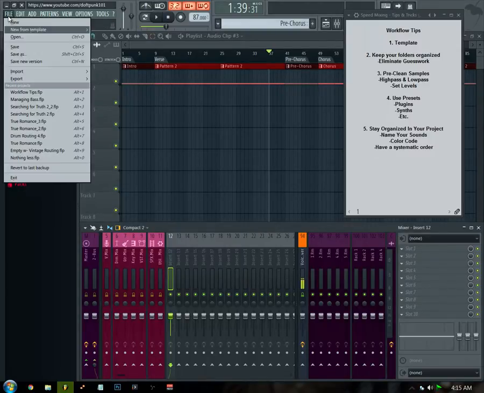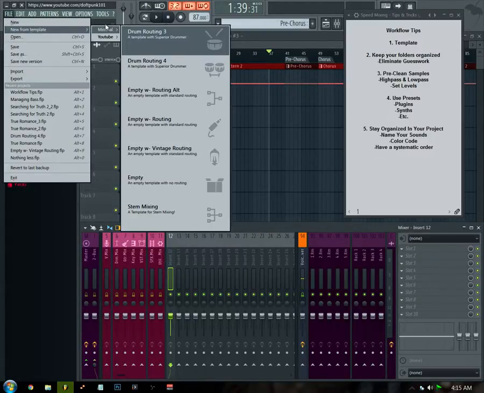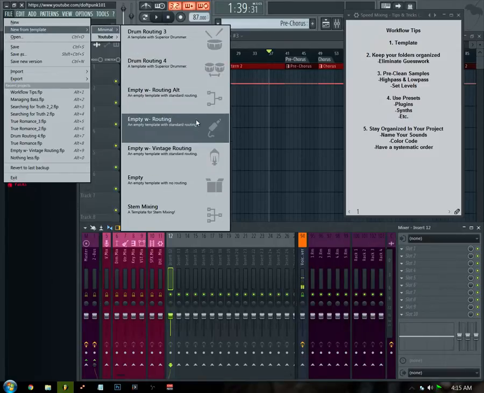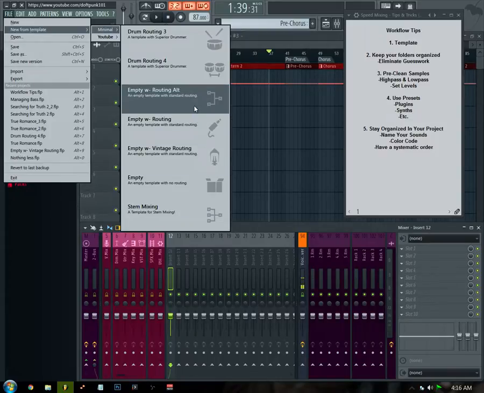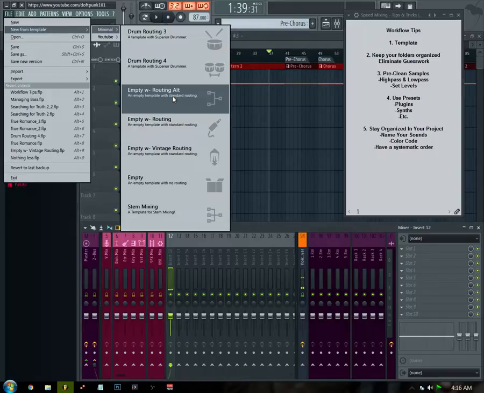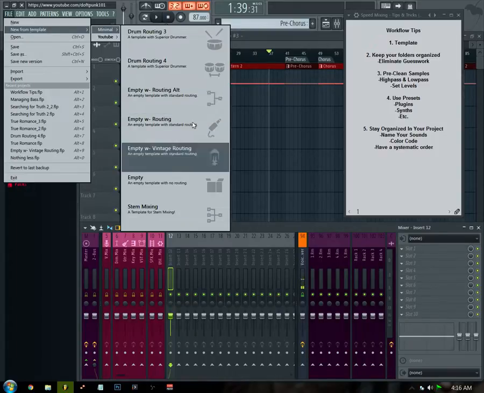You'll see that in my templates folder, I have several templates. I have two different drum templates based off what I need. If I want a rock sound, if I want this sound. I have 3 different routing templates. Do I want it to sound modern? Do I want it to sound vintage? This one, the alt one, is for if I'm trying to change it up for that day.